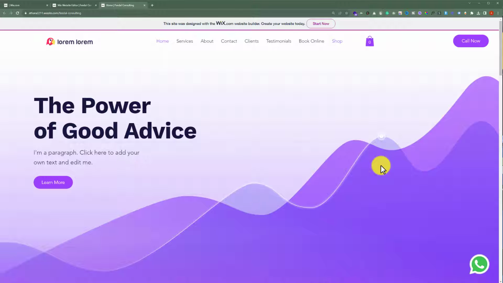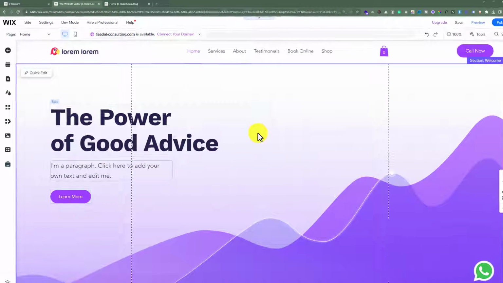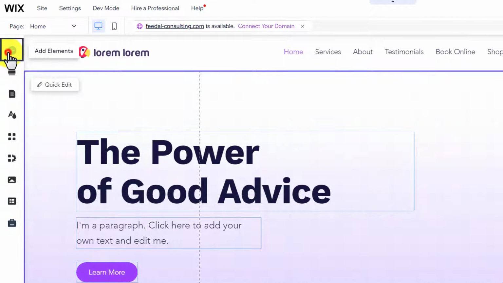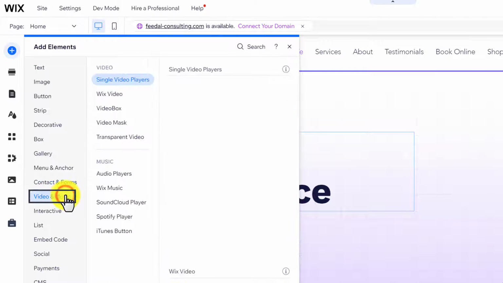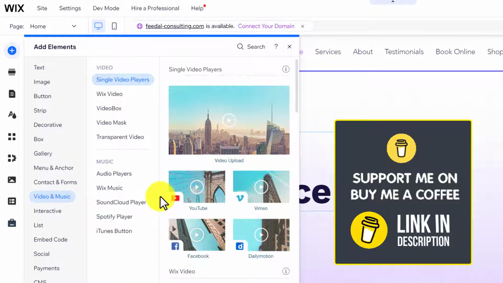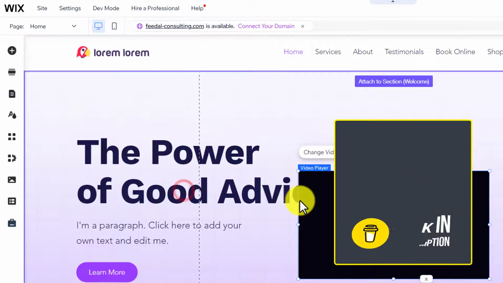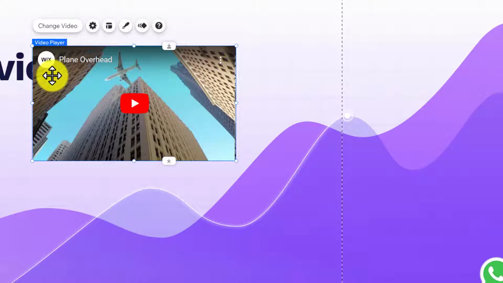To add YouTube videos to your Wix website, just open your Wix website editor. After that, from the left menu, we are going to click on Add Elements button. And now from here, we are going to select Video and Music. And here we will see multiple options for the video, but we are going to select YouTube from here. And as you can see that YouTube video is now added to our website.